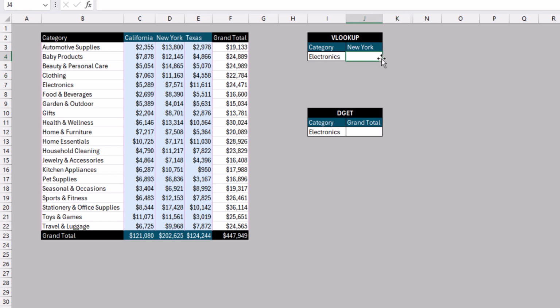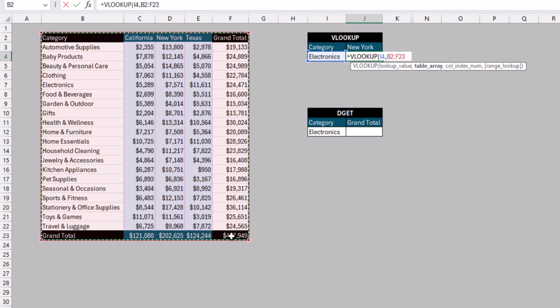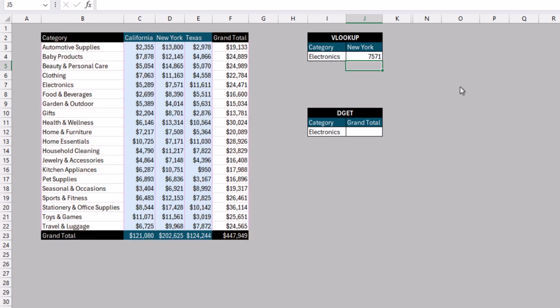electronics. Simply we are going to type equal VLOOKUP and then select the electronics, comma, then the table array. We will select the entire data we are looking in, then comma. For the column index number, we are going to count the column number of New York City. It's column number 3, so we'll type 3 here, then comma, move to the final part, which is the range lookup, and then we will type 0 or exact match. Close our bracket and press enter.